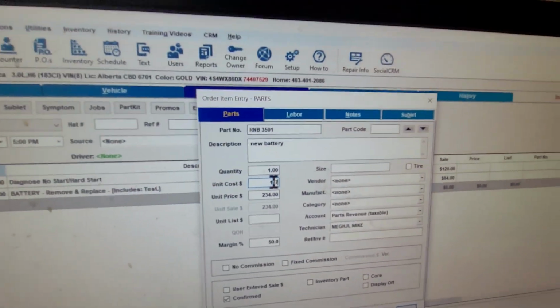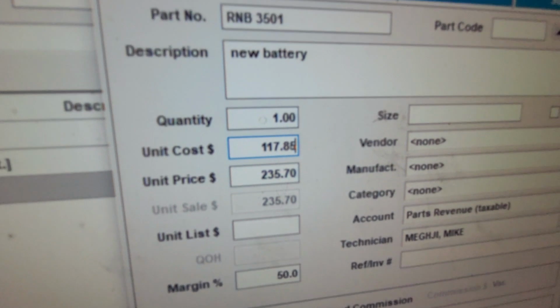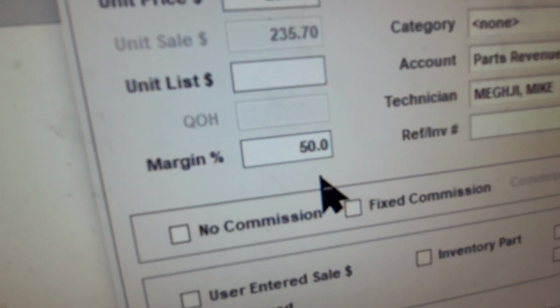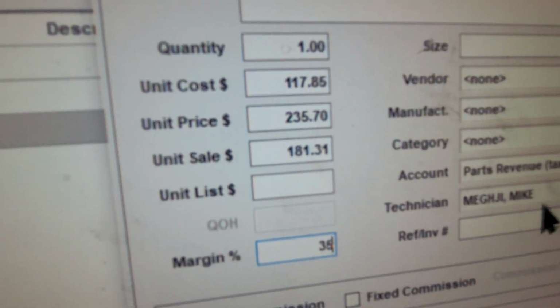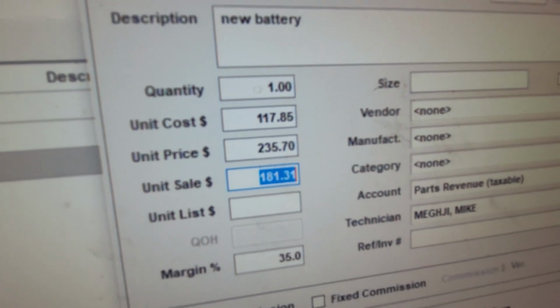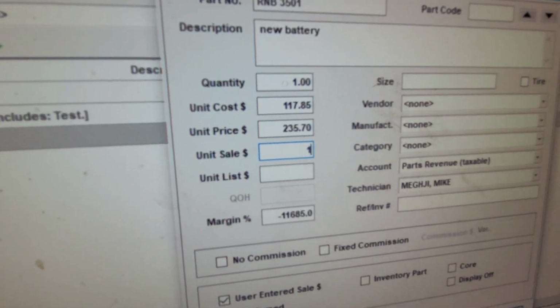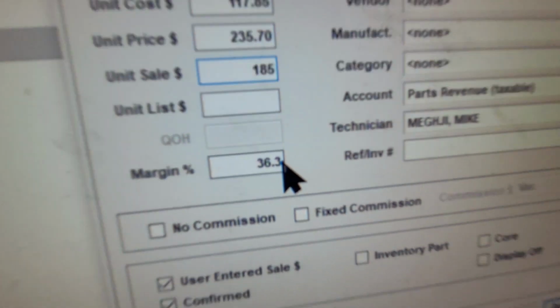So let's do 117. I forgot the number already. 117.85. So here we're entering 117.85. The internal matrix has already designed this price to sell, which is a margin of 50%. 50% is a little high for a battery because we don't usually go that high. At a 35% margin, you would sell it for 181. We can keep it because Napa sells for 183. We can go 185 here. I think that's a reasonable number. If we go that way, the margin is 36.3.